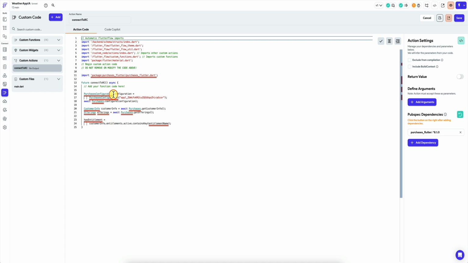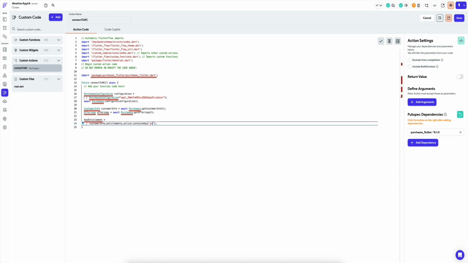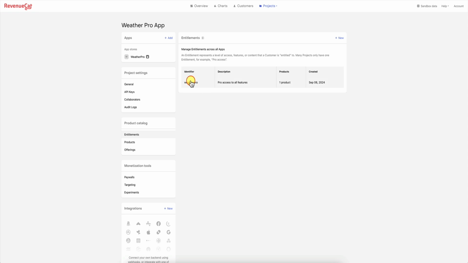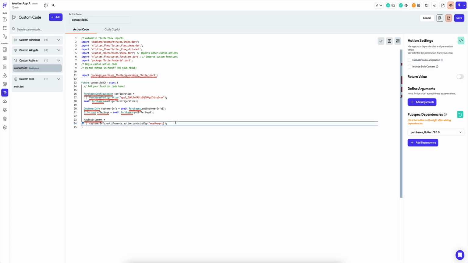And here I have this flag, right here. This is going to check it. So what is the entitlement, right? Remember, our entitlement is Pro. I think it's called Pro. So if I go back to RevenueCat here, you go into entitlements. It's Weather Pro, right? I can just copy it, go back here, and we have Weather Pro. You can make this an argument as well if you want. And so here I'm going to put Weather Pro.